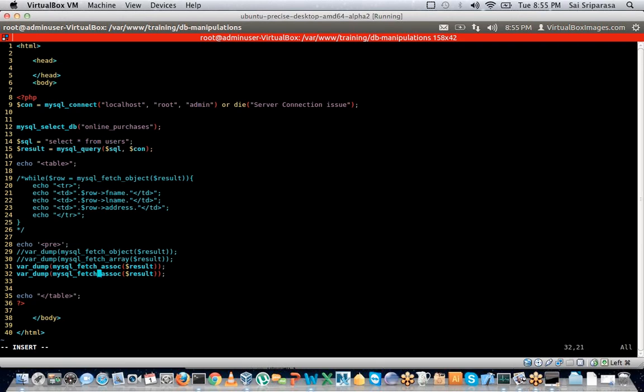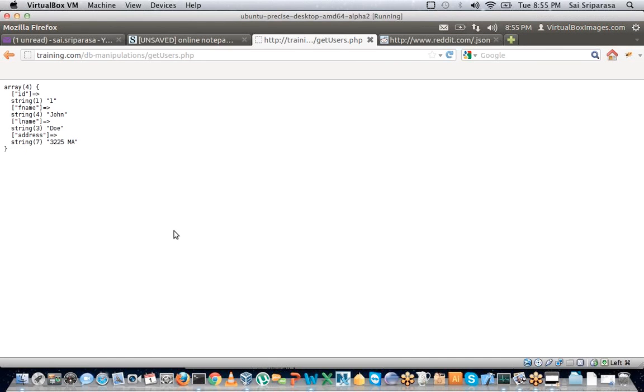Now let's actually see associative. Again, this one is close to the object, but this time the data format that's coming back is an array. Since we have already mentioned that we are going the associative route, we actually get an associative array where the keys are the column names and the values are the data from the table.